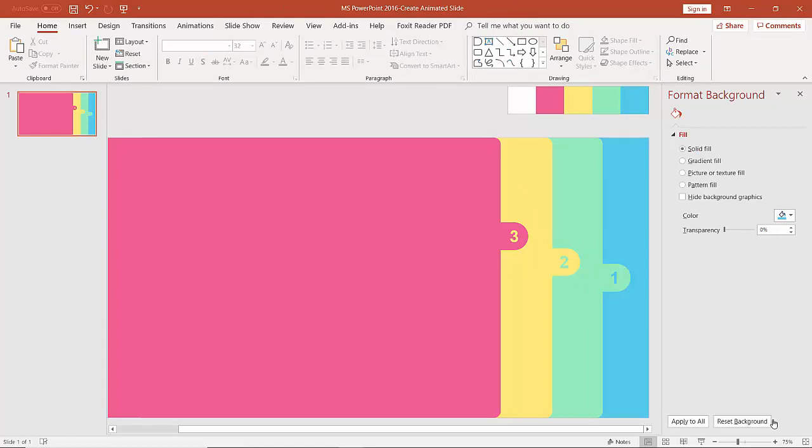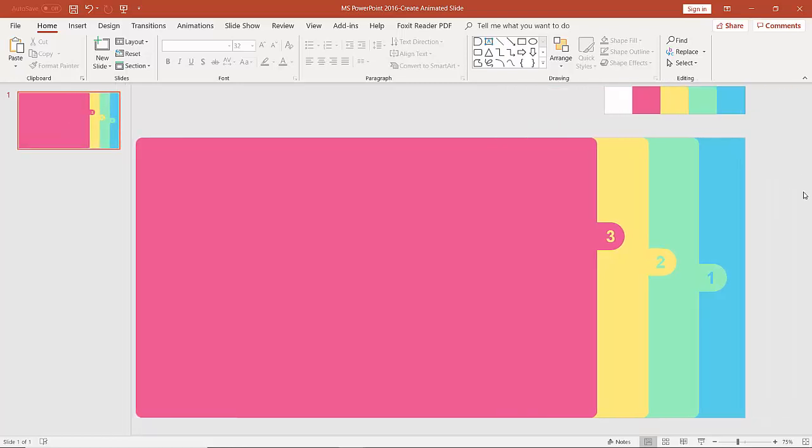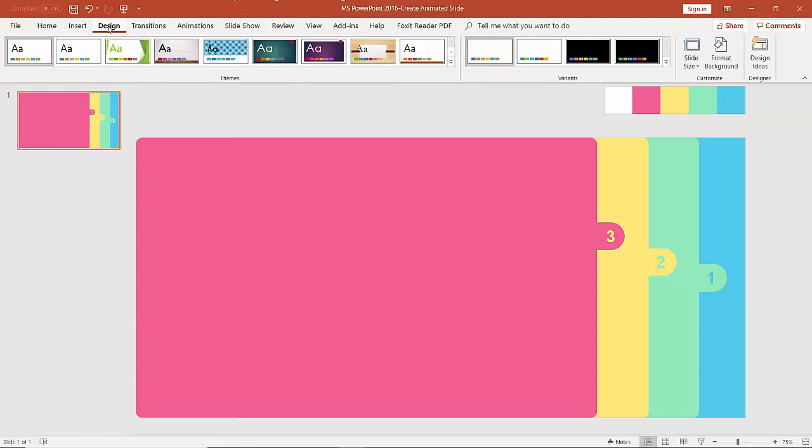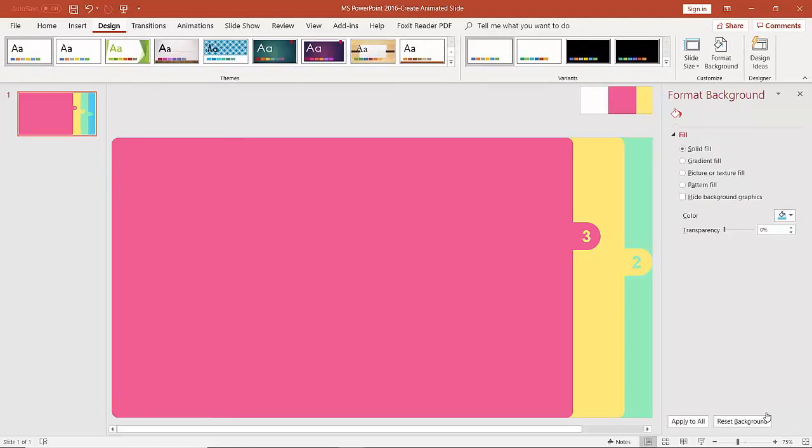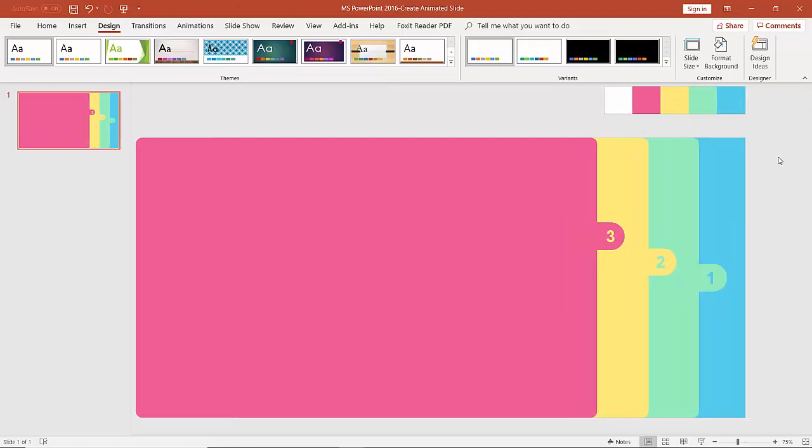Now the next thing that we are going to do is, first of all, we are going to close this format background because we don't need it, and then we are going to our design tab. So just hit on close, and then we are going to go to our format tab.